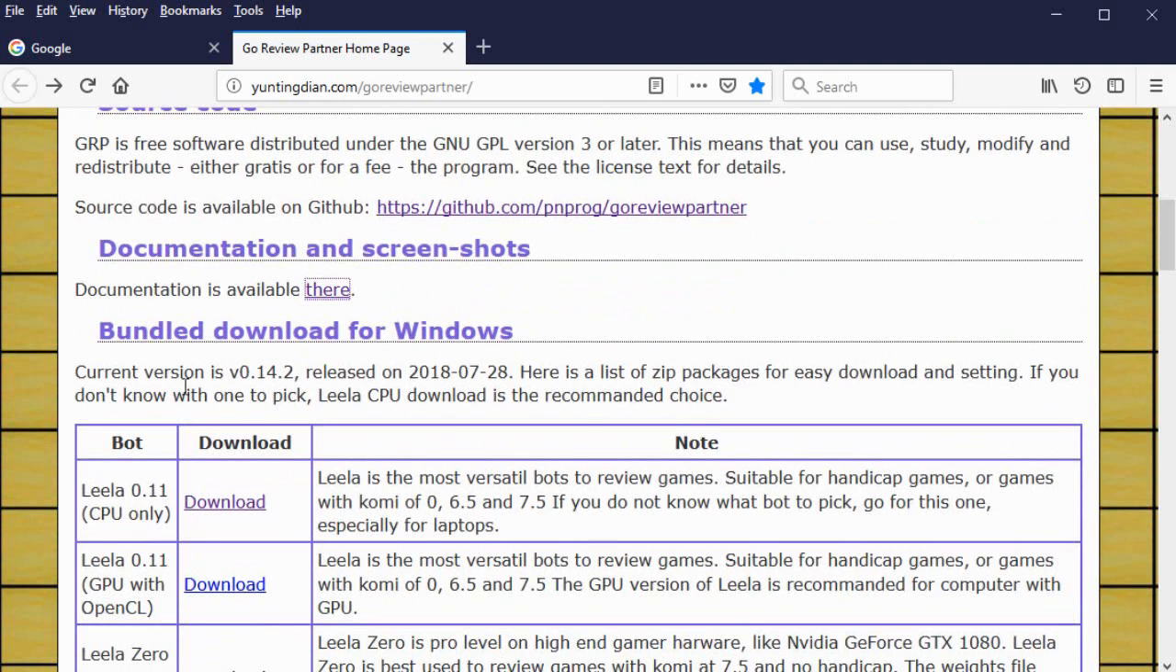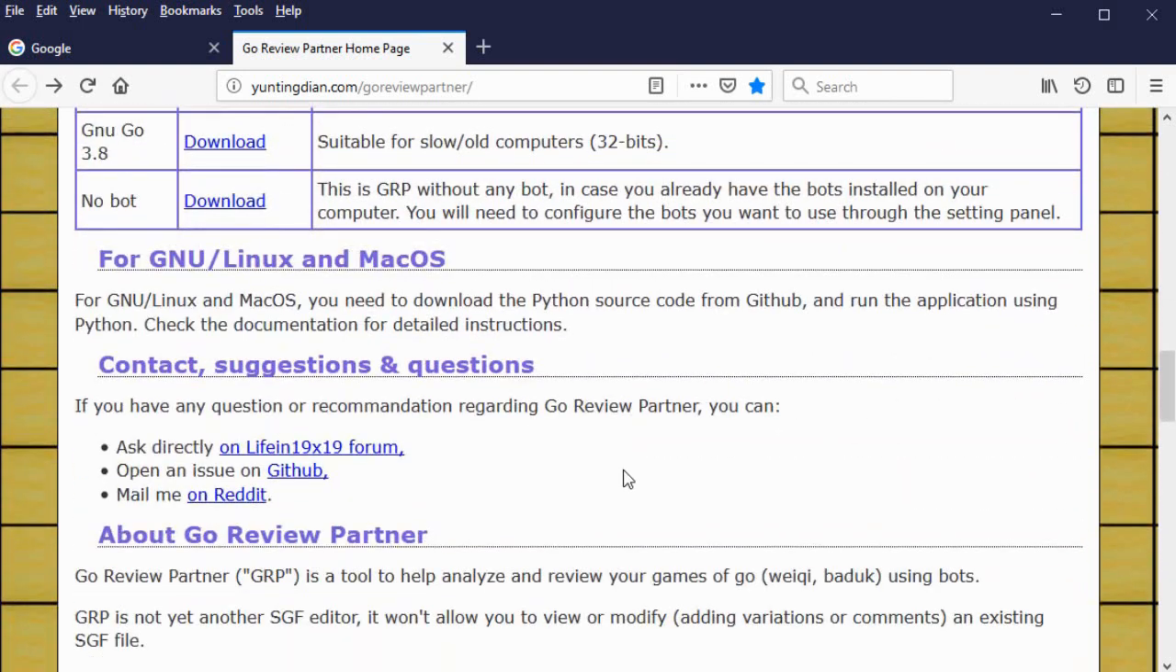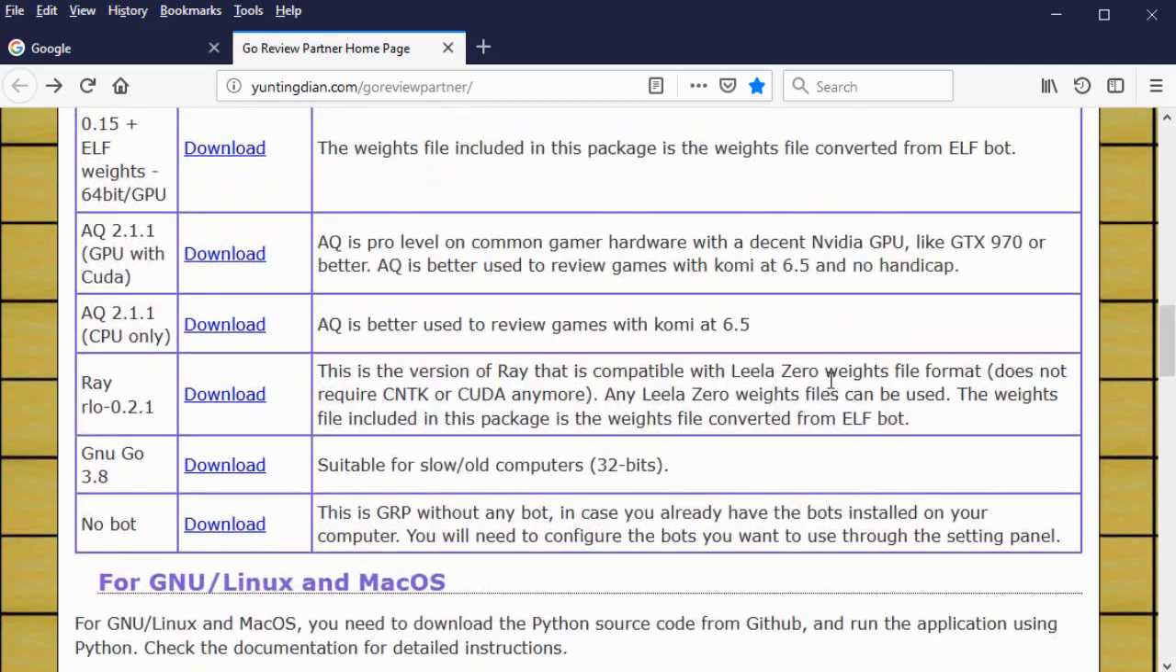I used these Windows bundled downloads, but I did want to point out before we get to those that if you're on GNU Linux or on Mac OS, you need to get the Python source code from GitHub. And then these OSs, I think they come already with a Python interpreter, but if they don't, you need to download Python as well. But once you have Python on your machine, it just runs the source code directly. It's an interpreted language, so there's no need to go through a compile step. And in the documentation, there's information about how you configure it and how you point it to one of these Go engines.